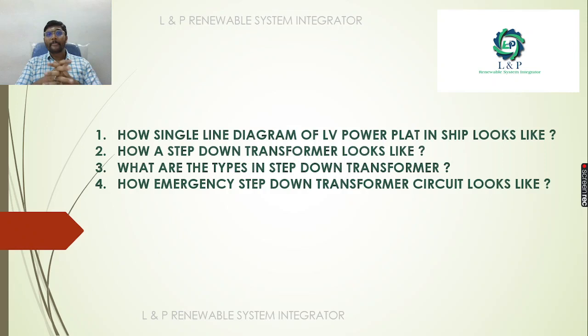Even, say for example, our PLCs operate with 24 volt DC. So you cannot give 230 volt directly there. So we use SMPS. Inside the SMPS, we have the step down transformer. The duty of this step down transformer is converting the 230 to 24 volt. So this is a simple example which we are trying to give you.